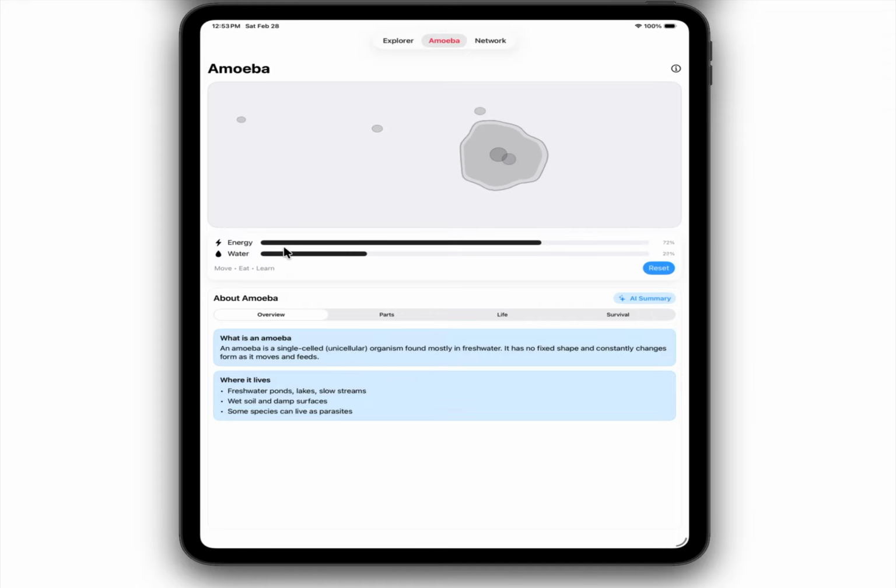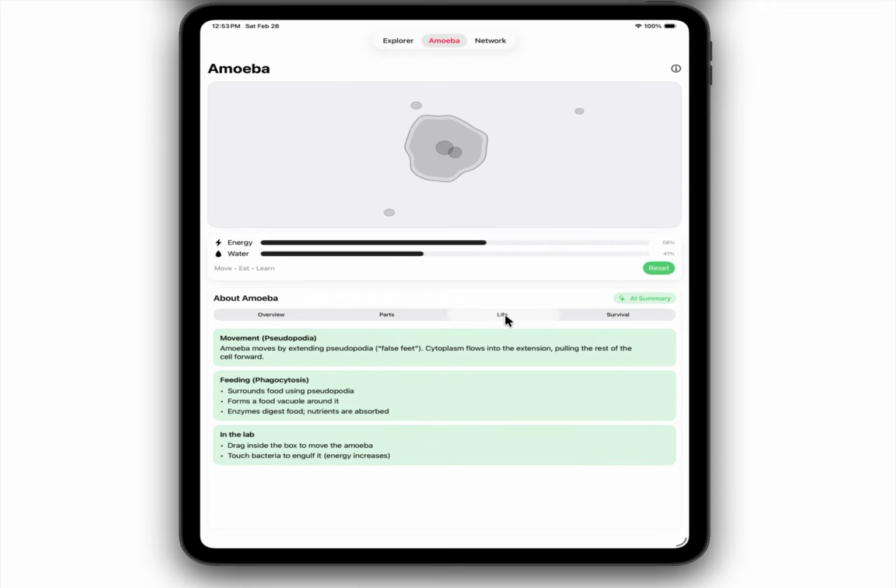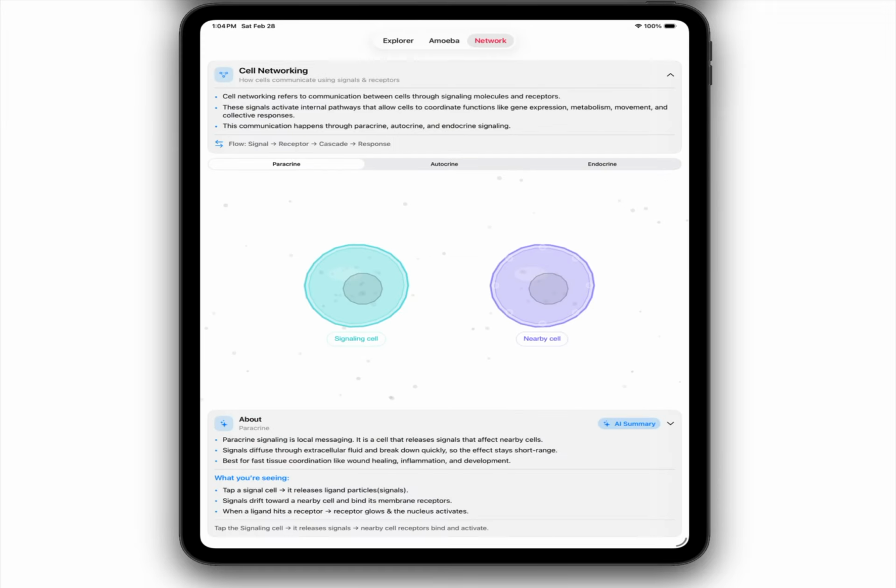Below it, there is an energy and water meter which introduces the biological consequences. There is also a reset button which reinforces the experiment. After the simulation, there is a structured About Amoeba section which gives information about the amoeba, its main parts, its life, and how it survives.